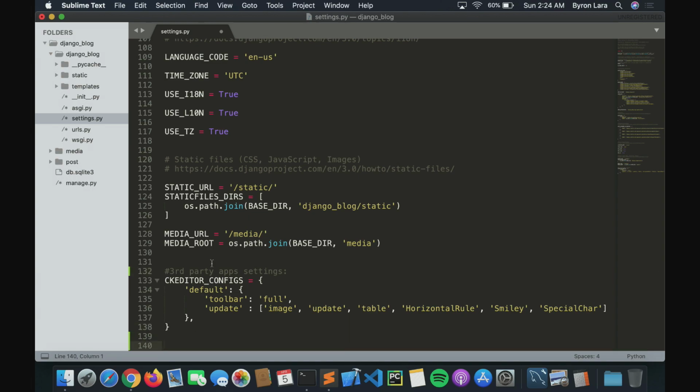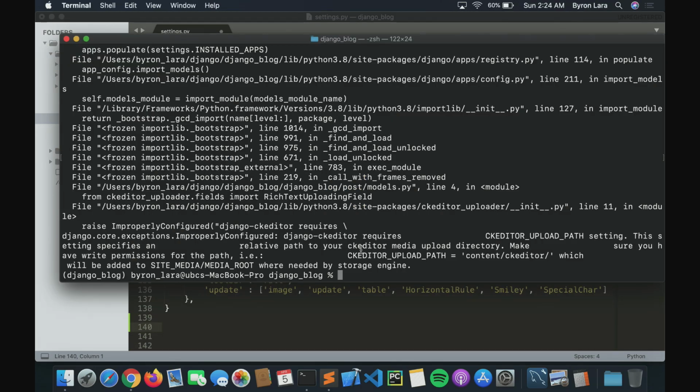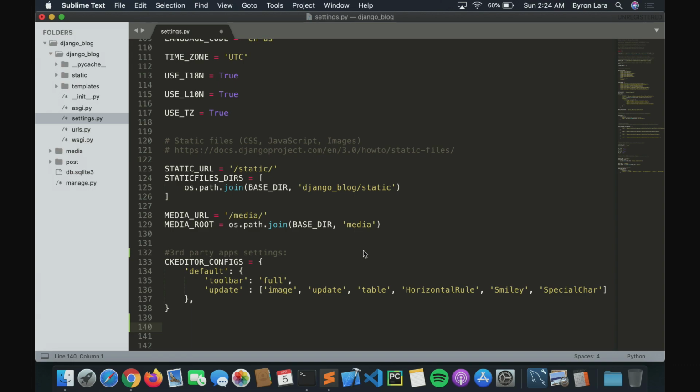So in our CKEditor, we are forgetting where to upload the pictures or the files that will be in our content, right? We need to set a path. Well, we just need to put CKEditor upload path will be equal to, yeah, basically I just name it like that, like CKEditor.